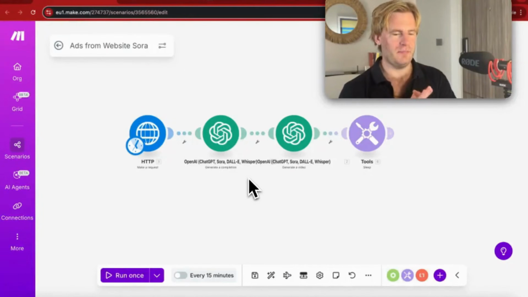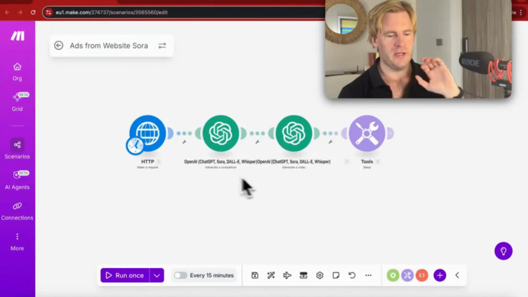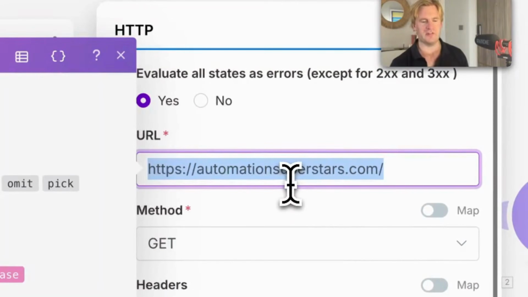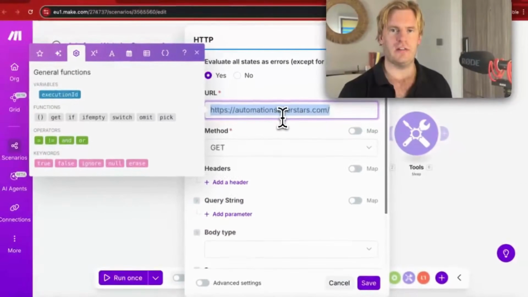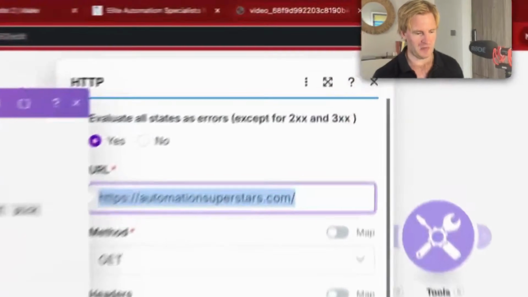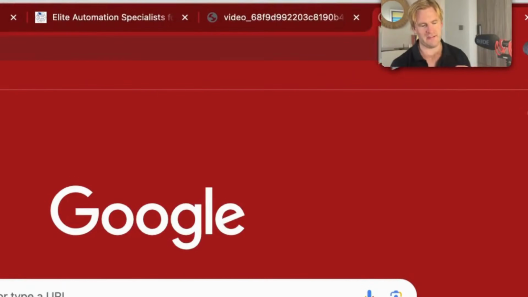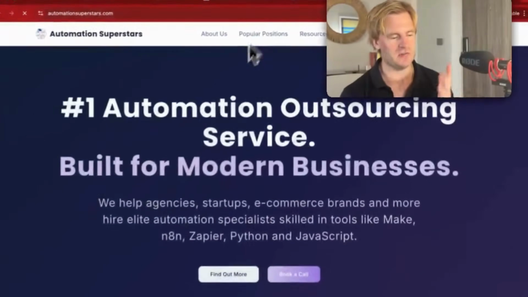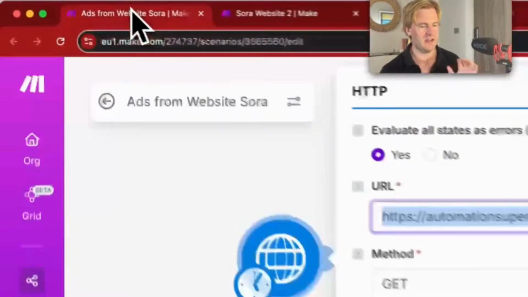Let's get into it. This is a simple and straightforward video on how to create creatives with Sora 2 on Make.com. In this case, I'm actually going to use a website as the input. So the website is going to create the framework for the advertisement that we're going to make. So I simply take the URL from the website. In this case, it's Automation Superstars, which is one of the services I deliver.